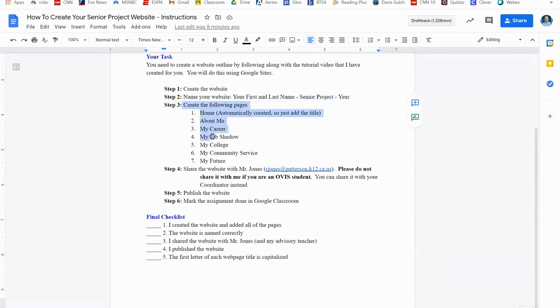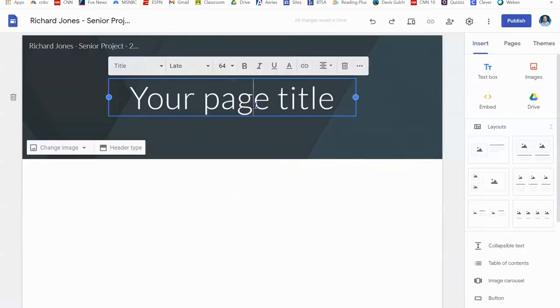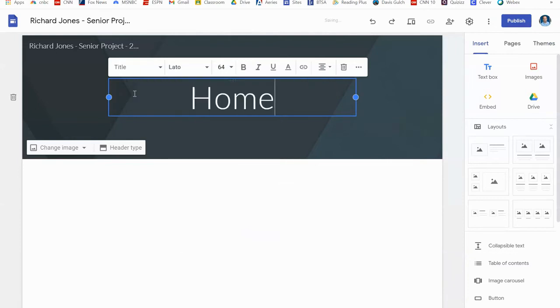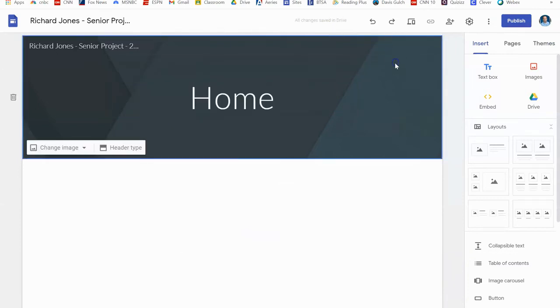Now on to step 3. Creating the pages. Now these pages are all going to be created blank, but they will be what hosts all the content that you eventually put in. And it says the first one needs to be your home page. It's automatically created, so just give it a title. So in this case, I just need to click here and name this one Home. So that page is created.